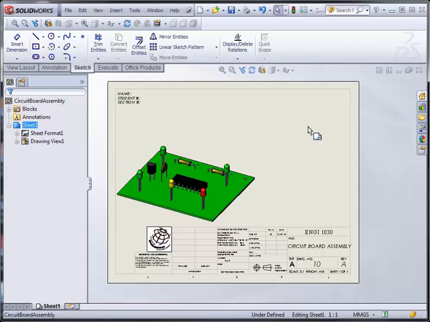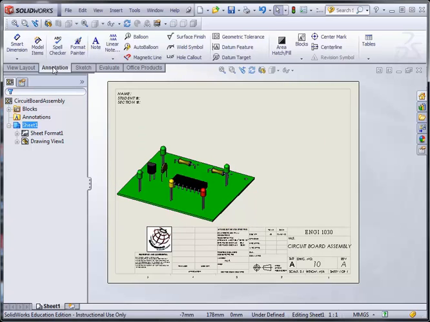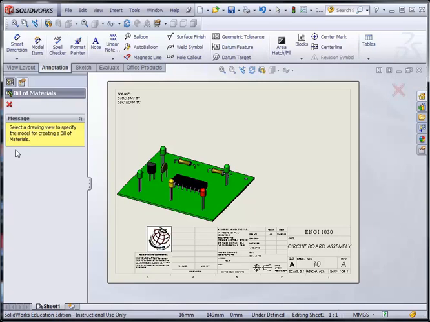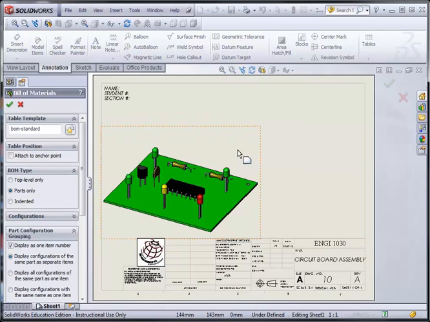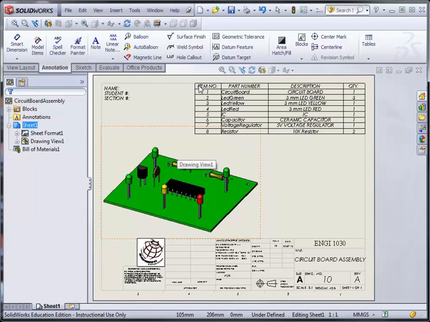Now first of all, we will bring in our bill of materials. You can find that under Annotation. So Annotation, Table, look for bill of materials, select that. It will ask you to select the drawing view. We have only one drawing view placed, but at times it is good if you just select the drawing with the most views. So we select that, BOM standard, accept that, and your BOM is placed over there.